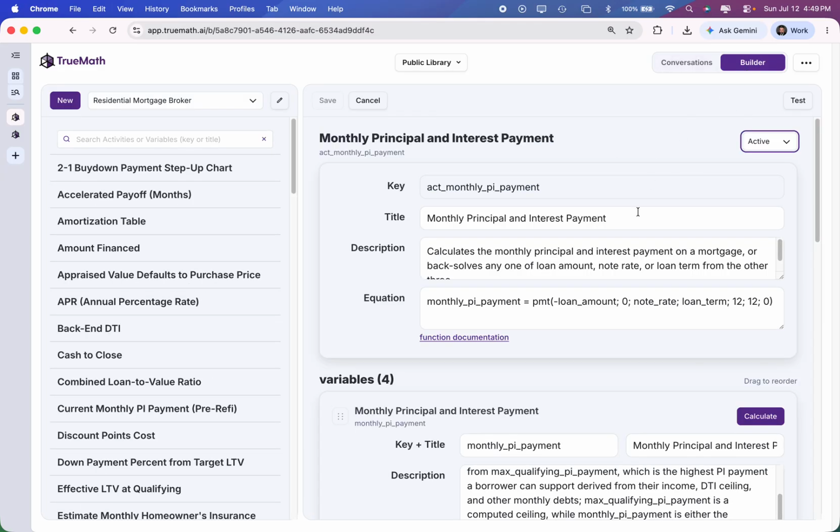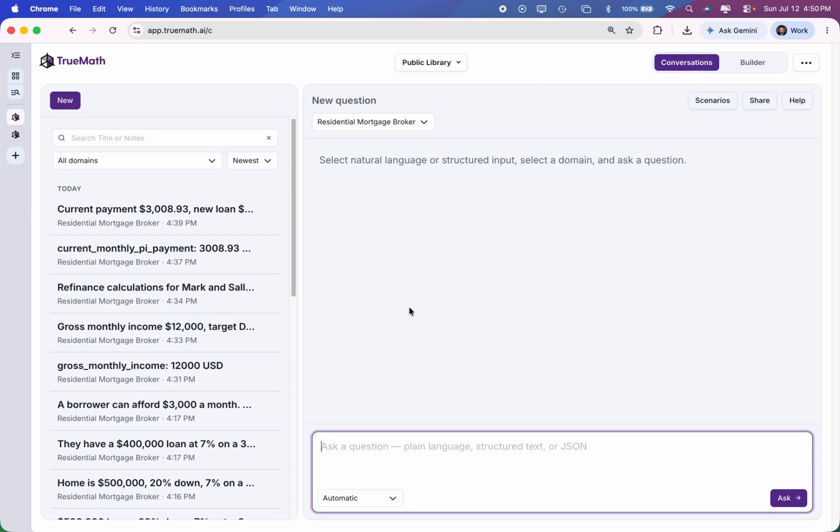There's also this builder environment. By its name, you should imply that you can build your own. We give you some starter domains to start with, like this residential mortgage broker domain, but you can create new domains and new activities within existing domains to expand and customize exactly how you need this to be. Let me walk you through exactly how this works.